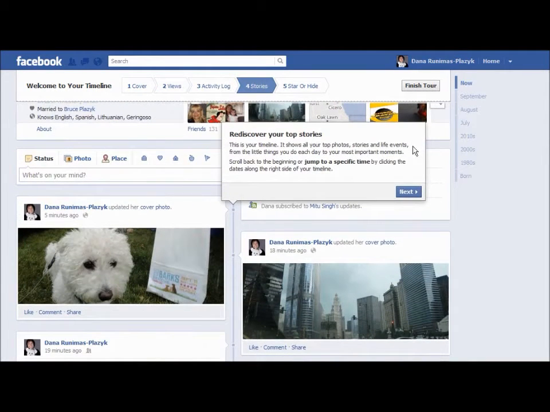Next is to rediscover your top stories. This really refers to your timeline, because now what Facebook has done is made a timeline of your posts and your pictures and your shares on Facebook. And you can really go back to a specific time. If something is missing, for example, let's say you had a wedding video that never went up on Facebook, you can add that on.